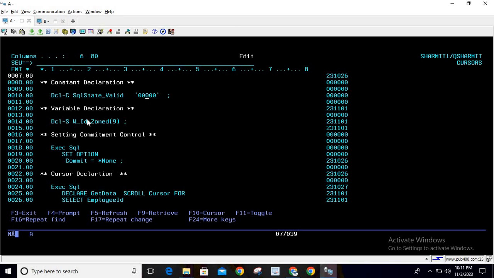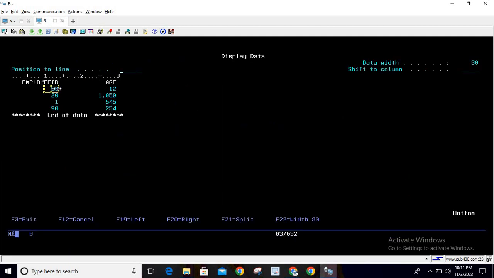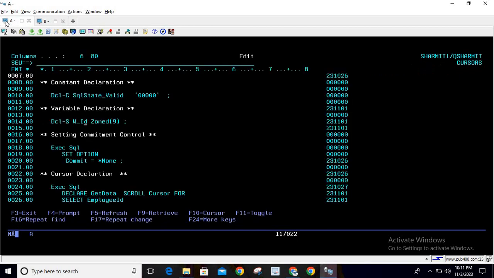Afterwards we have declared one variable, which is w_id. Just for example purposes, I am fetching only the first column, first row, so that's why I have declared only one variable here. Although you can declare a data structure if you want to fetch all the records, or you can declare multiple columns as per your need. But just for the demo purpose, I am declaring only one variable, which is w_id of zoned decimal 9.